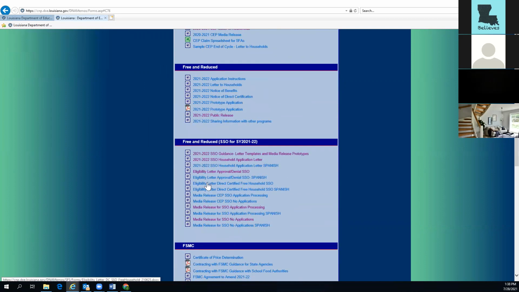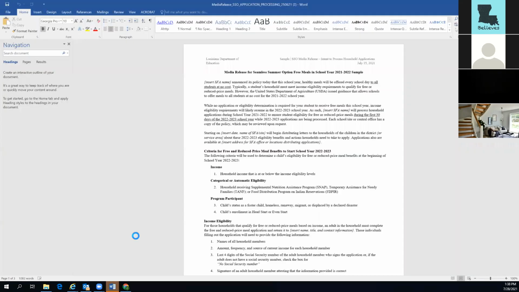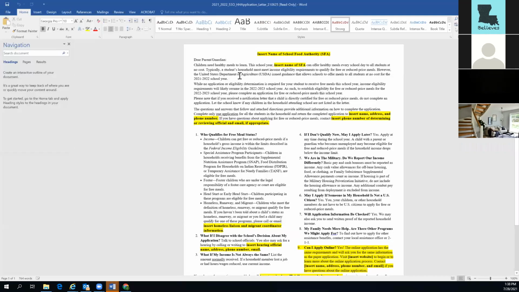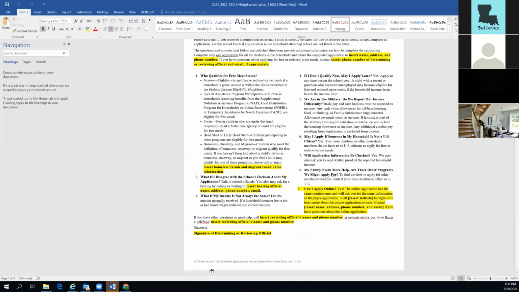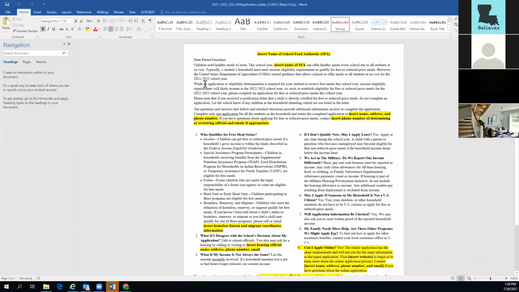Okay, so we have the household letter and this is for Seamless Summer household applications, household letter for applications. So this is also posted on the website. And so this is the information that you're providing to the households, same information as how they can apply, and that even though their determination is not going to be used for this school year, that it can be used for the 30-day carryover in the next school year.